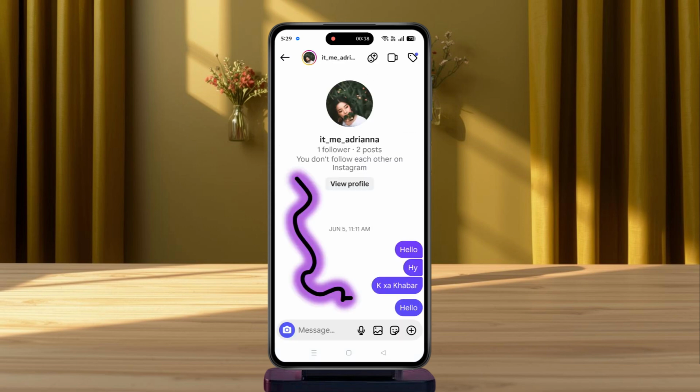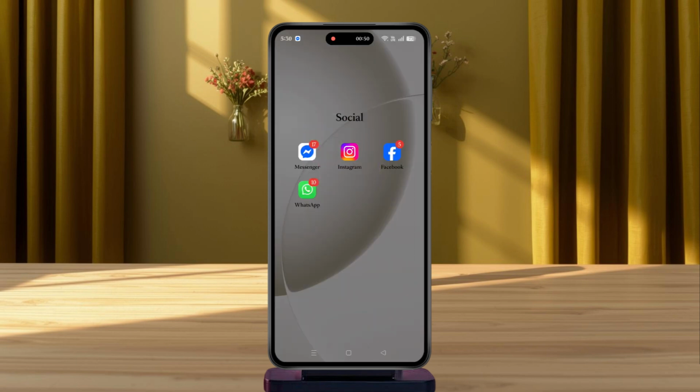Once you open the chat, scroll upward to load older messages. Instagram will continue loading previous messages as you scroll, allowing you to view your conversation history. And that's it. That's how you can check old messages on Instagram using the latest version of the app.